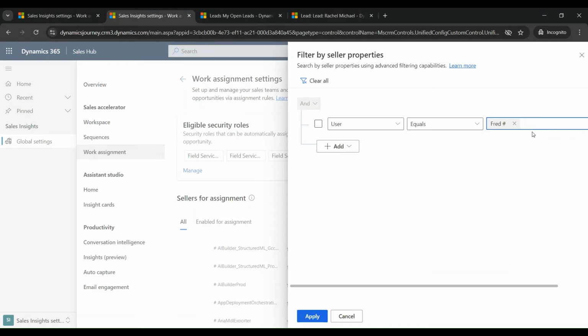Fred, David, James, last one was Michael.